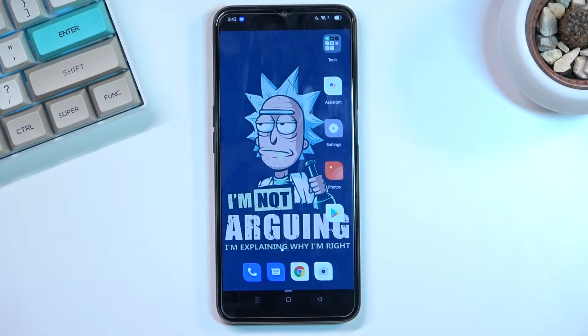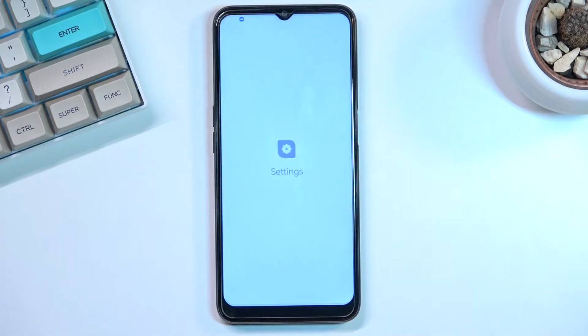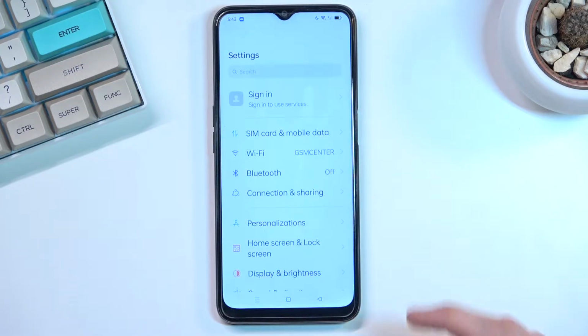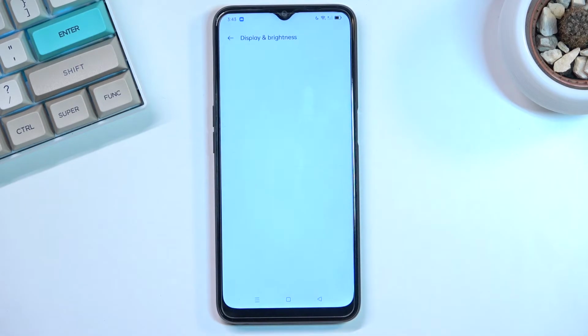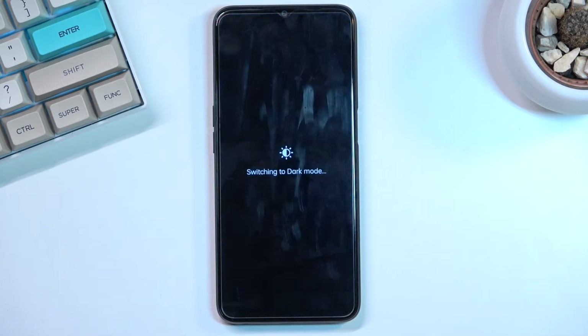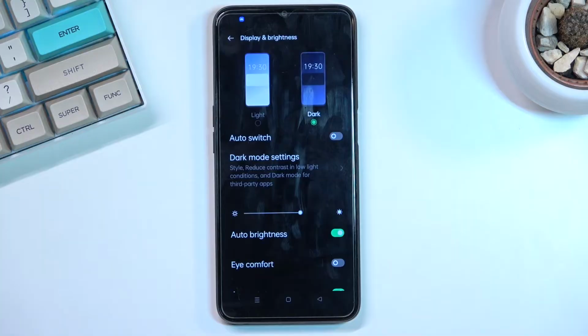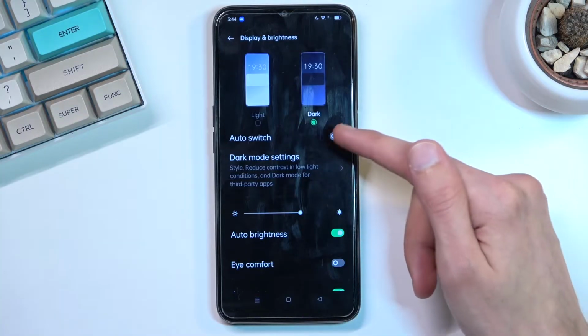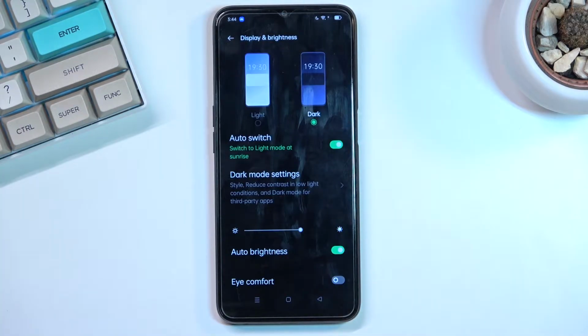Welcome. In front of me is an OPPO A16, and today I will show you a couple tweaks and tricks you can do on this phone. So I'm going to begin with a simple one like dark mode, which can be found under settings and more precisely display and brightness. And here you can switch it either manually by selecting one or the other, or you can go into the auto switch, which will automatically switch it based on the time of day, giving you what I would call best of both worlds.